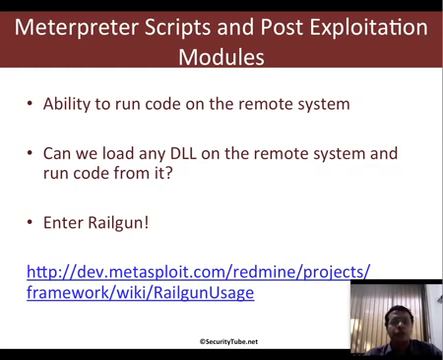Okay. So we have looked at a bunch of interesting Meterpreter scripts in the last couple of videos, right? And post-exploitation modules, which are phasing out Meterpreter scripts. Now, basically what these provide is the ability to run your code on the remote compromised system. But here's a quick question. Is it possible for the attacker to call arbitrary functions in various DLLs on the victim system, or even upload his own DLL and call functions from that? This is where Railgun comes to your rescue.